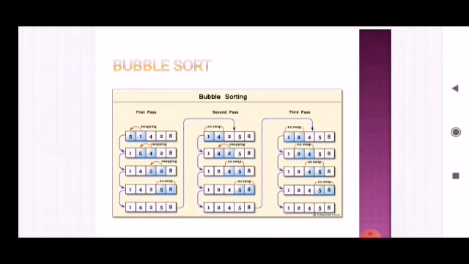Now in the third pass, we compare 1 and 2. 1 is smaller than 2, so no swapping will be done. Then 2 and 4, again no swapping will be done. Now you see the third largest element is fixed. Now if we compare 1 with 2, 2 is greater than 1. So we have a list of sorted elements. In the end we will get the list of sorted elements, that is 1, 2, 4, 5, 8.